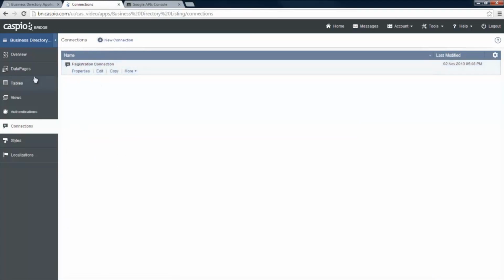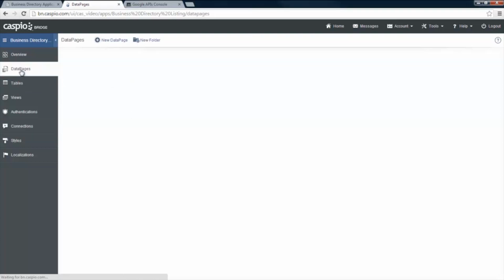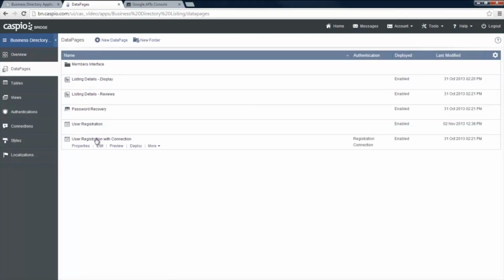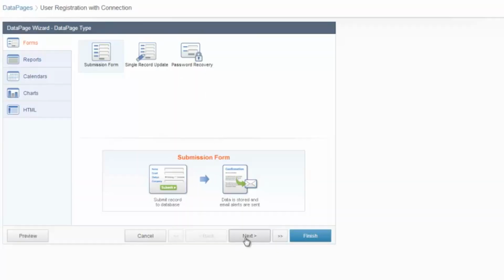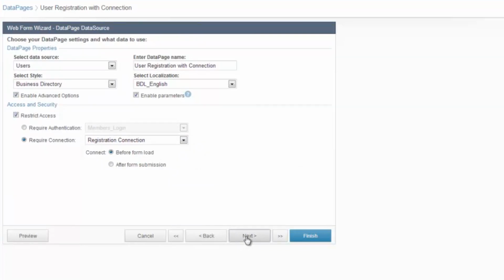Once you make those changes, you can now go to Data Pages. Now let's edit and see how this connection registration form was built. I'm going to click on Edit. We're going to select Submission Form. Let's click on Next. What I want to do here is have the connection get established before the form loads, so when the user sees the form, it's already partially pre-filled.